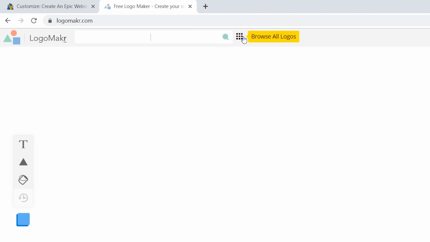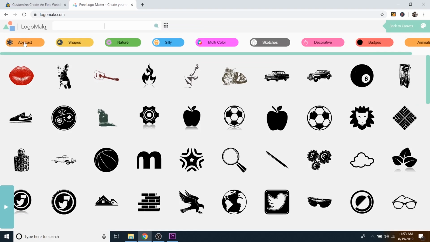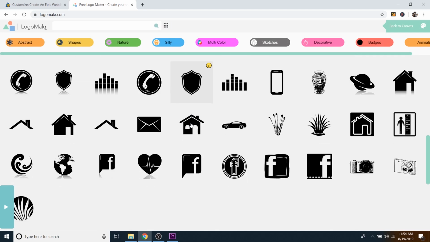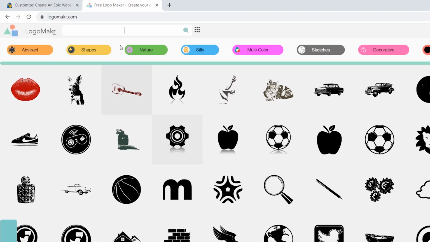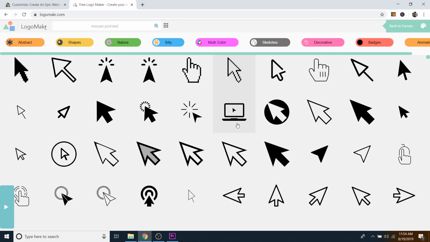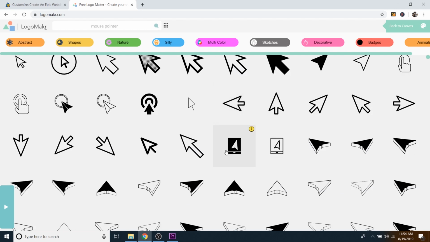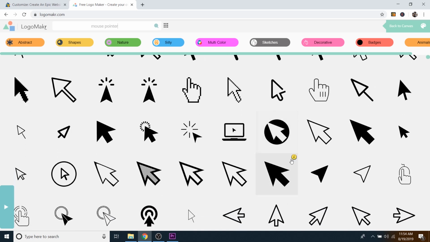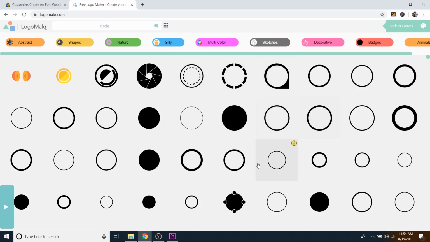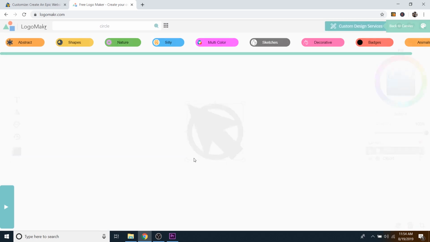Or if you click on this little Rubik's Cube looking symbol, you can browse by all these different categories, which they've just got tons in here. It's pretty much limitless. But what I'm going to do is just type in something like, let's say, mouse pointer. You can just browse all the ones that they have, which is really cool. So I will go with something like this. And then I'm also going to search for circle, and I'll just grab this one.